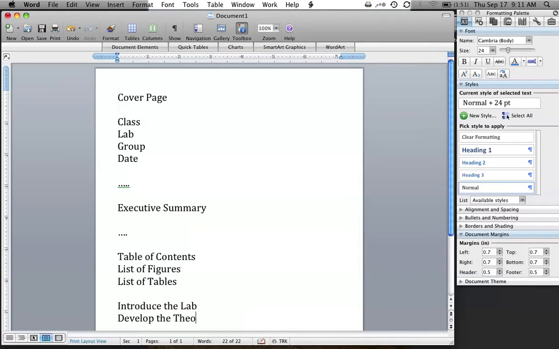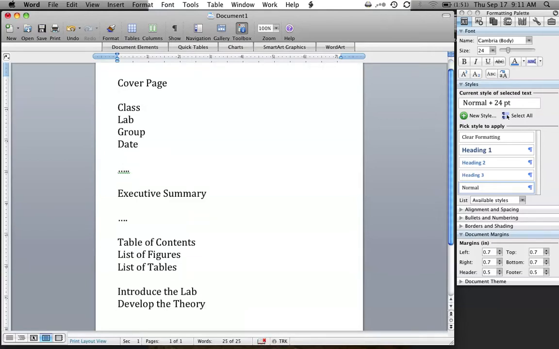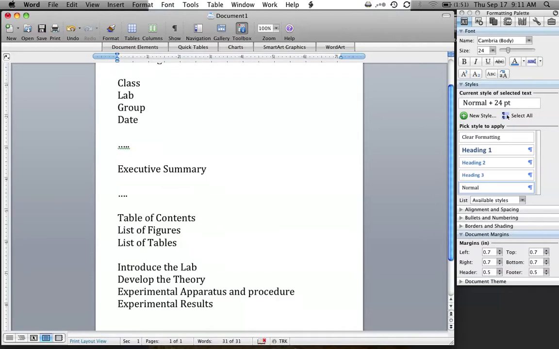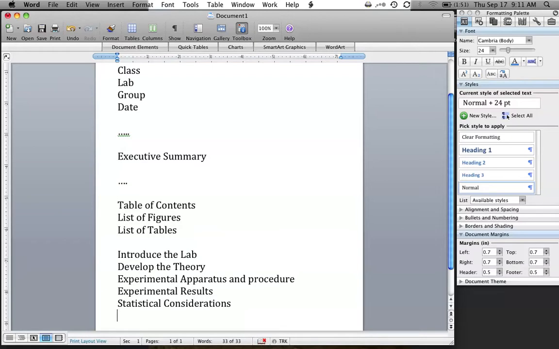Do you develop the theory? Do experimental apparatus and procedure? Then we're going to do experimental results. We're going to do statistical considerations, which you can include in the other sections or have as a separate section if you like. That's in the email we sent out about how accurate can you be with a thermocouple. Don't give me to the 6th digit on a standard thermocouple. You can't be that accurate. And talk about that. How does that change the data, if it does at all?